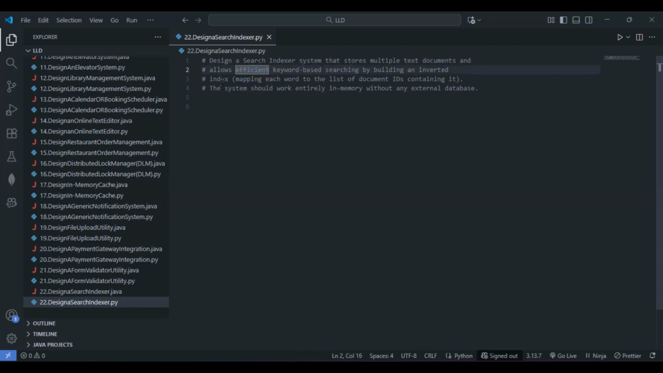by building an inverted index, mapping each word to the list of the document IDs containing it. Inverted index in the sense mapping each word to the list of document IDs containing it. The system should work entirely in memory without any external databases, right? So we don't have to worry about the database part.